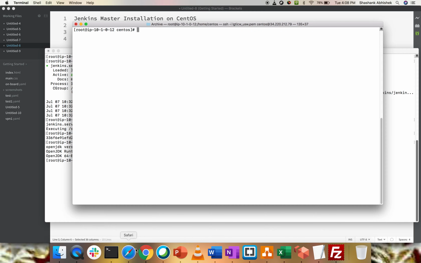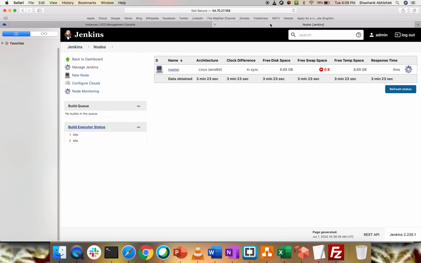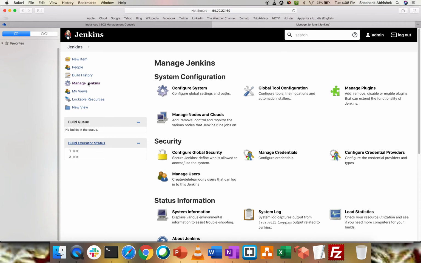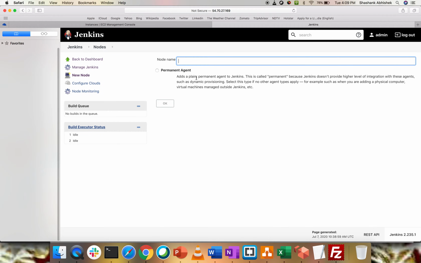The next part is to configure some setup within the Jenkins portal. So let's grab the public IP. There is something called new node. So again, I'm going back to Jenkins. Go to Manage Jenkins. So we have to add a slave node. So click on Manage Nodes, click on New Node, give this name as Jenkins slave 1, permanent agent, click OK.